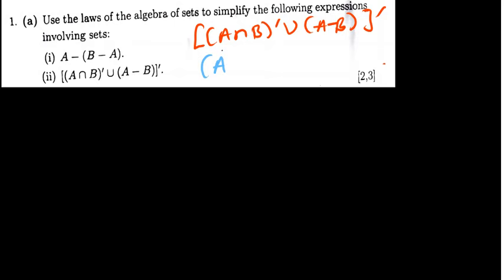the second part is a bit complex. That's why it had 3 marks. So you have the open brackets, A intersection B, then you have A minus B, like that. Once this complement, which is outside, comes inside, this will change. I'll have A intersection B, then complement times complement, I'll just say complement. Then here I'll have A minus B, same as A intersection B complement.